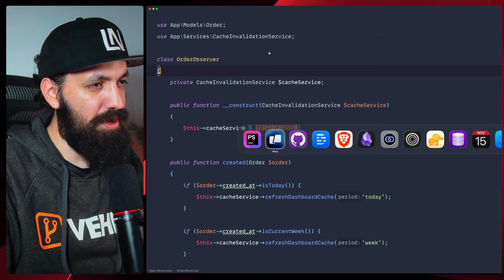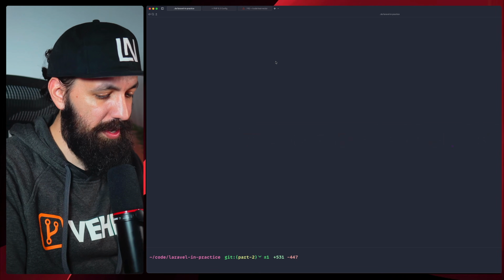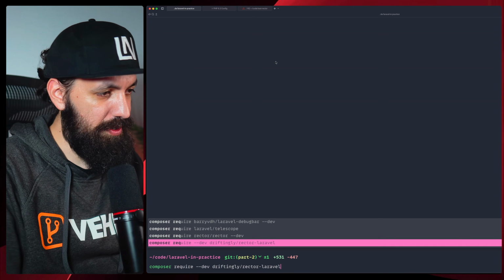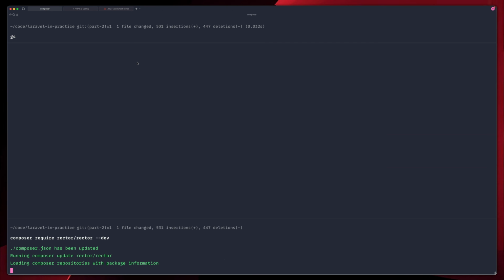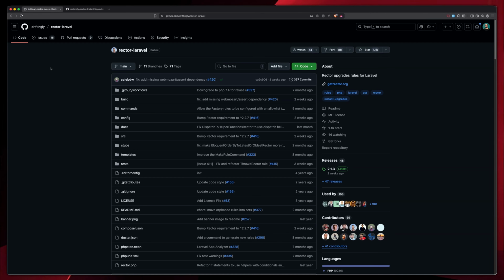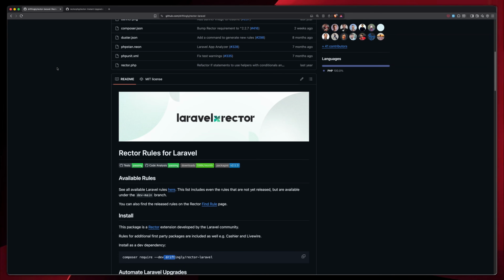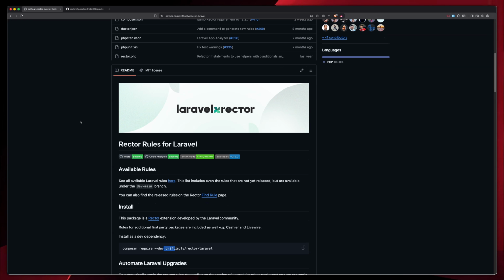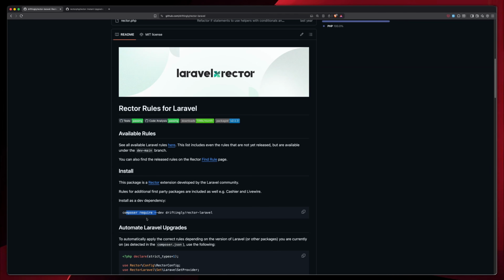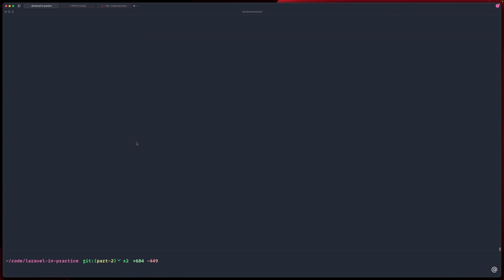Let's go ahead and install Rector. Let's go to our terminal and run composer require rector --dev. We will also install Rector Laravel, which is Rector rules for Laravel specifically. We will have all rules from Laravel available by installing this. So we're going to run composer require --dev driftingly/rector-laravel. We're going to copy this and let's install this. Let's copy that and paste. And now this is done.